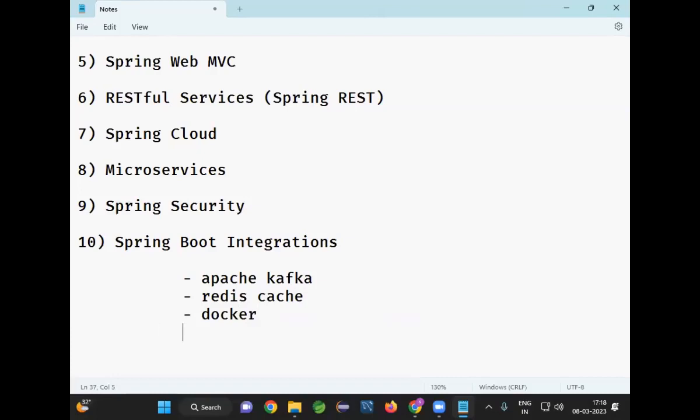How to integrate Spring Boot application with several technologies will be covered, like how to perform unit testing of our application, how to perform logging in our application, how to deploy a Spring Boot application in the cloud platform, how to communicate with Apache Kafka for distributed streaming message brokering, how to improve performance of the application by using Redis Cache, how to Dockerize the Spring Boot application, and how to perform unit testing for Spring Boot application by using JUnit. All these things we are going to learn as part of this 10th part.